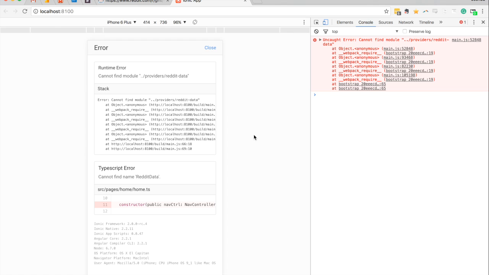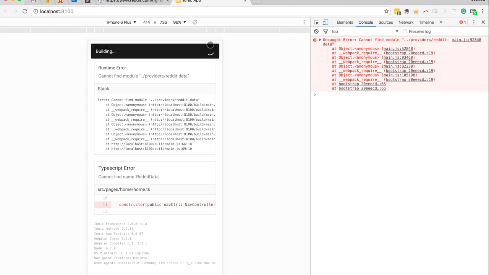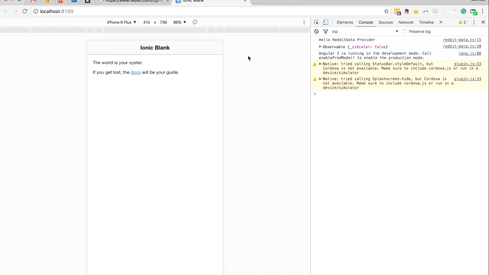Now, I've got an error there because I did the path wrong for the import. So this is relative to where the file is. So we're in the home.ts file here. I've gone up one folder and then to the providers folder, which in this case, I've only gone up to the pages folder. There's no providers folder in there. I still need to go up one more folder to access that. So if I just put in that there and save it, we should be good hopefully now. Okay, so that's working now.